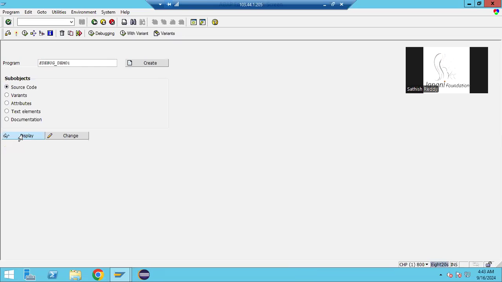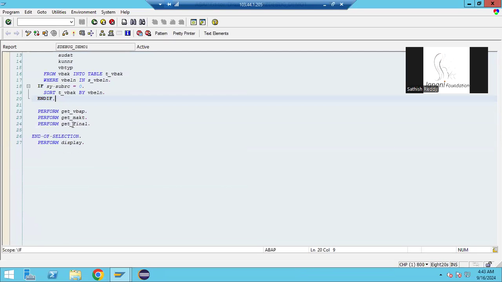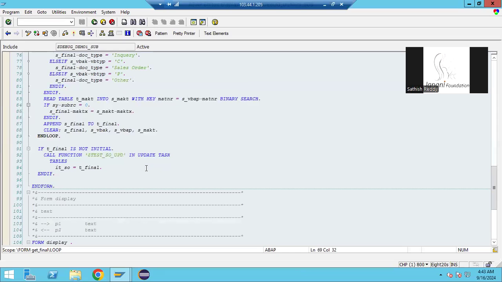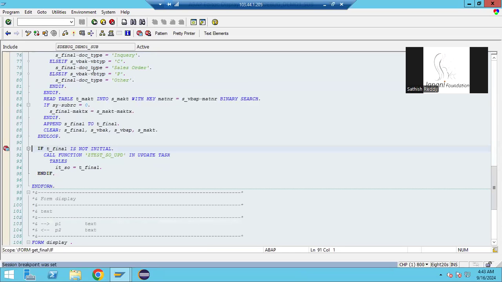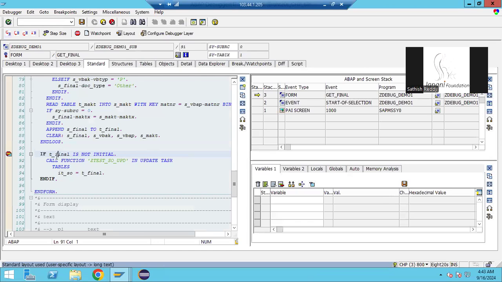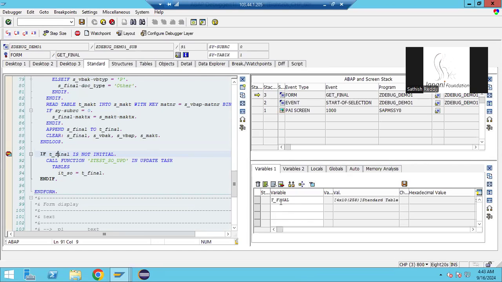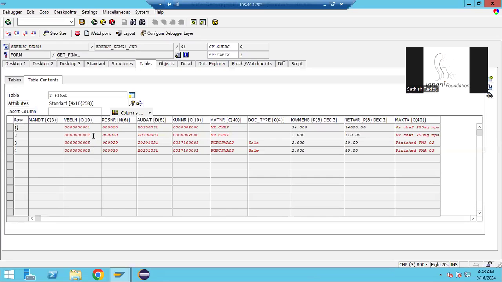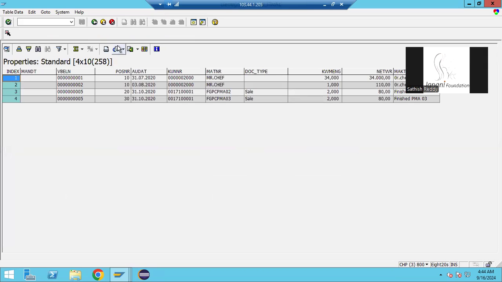First, I'm keeping the breakpoint. So click on the execute button and 1 to 5. So click on execute. Here, T_FINAL is containing 4 records. First of all, I will export to the Excel sheet.